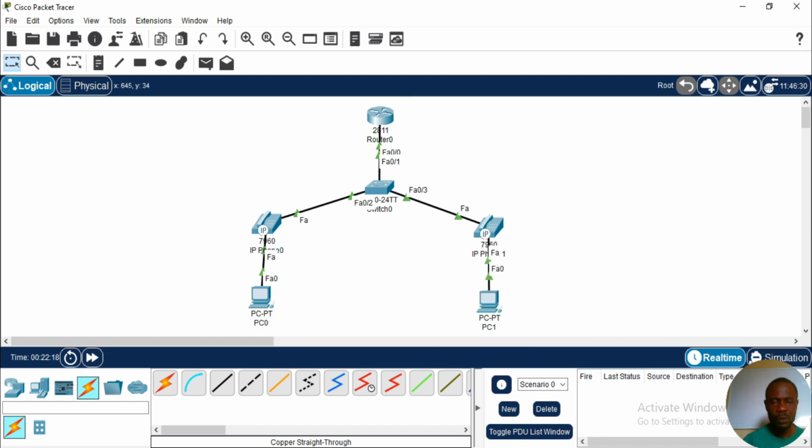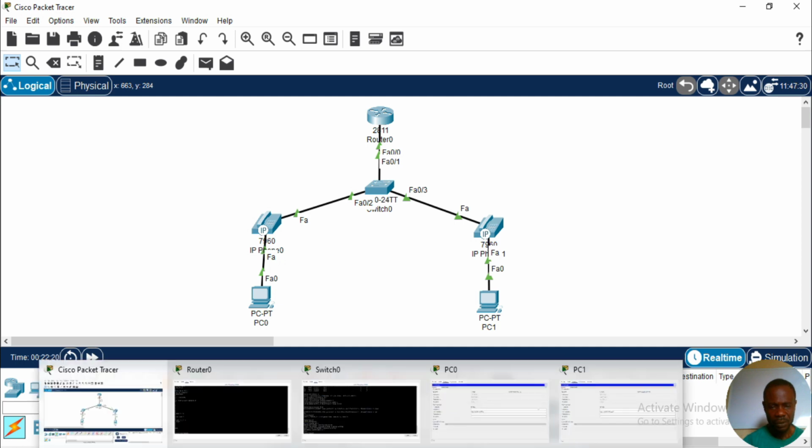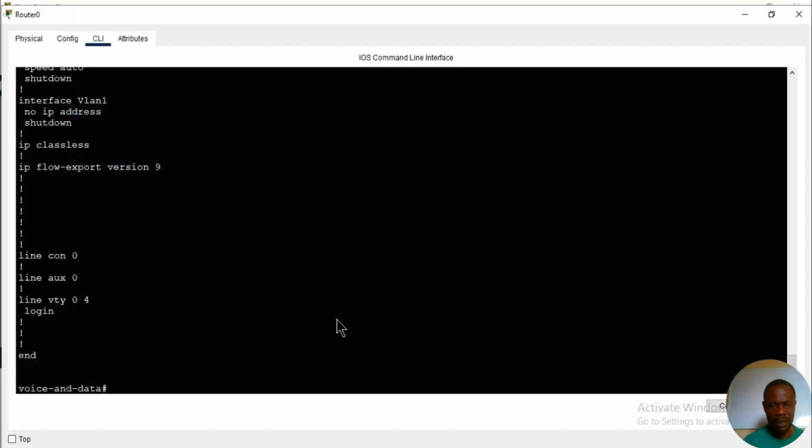So let's go to the router and configure voice so that we can dial every number. The other one can dial the other one. Now, configure terminal. Okay, this is a router.